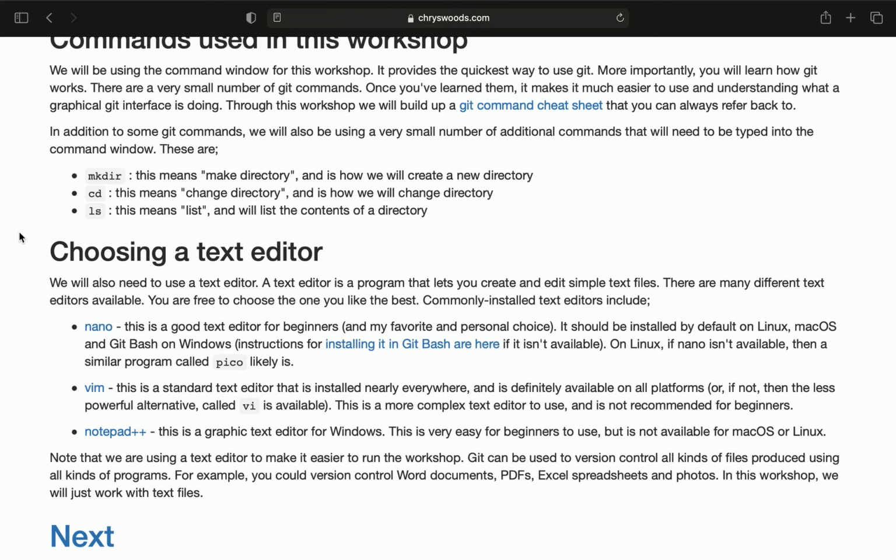There are many different free text editors available, and you can choose the one you like the best. Commonly used ones include Nano. Remember, for Windows installs I recommended that you install and use Nano, and this is really a good text editor for beginners. It's my personal favourite and also my personal choice. It should be installed by default on Linux and macOS, and indeed when we did the Git Bash installation for Windows, you should have installed Nano then. If Nano for some reason is not available, then you can follow this link to see how you can install Nano on your computer. On Linux, if Nano isn't installed, you could maybe yum install Nano, or there is a similar program called Pico, and Pico and Nano are very similar in how they work.